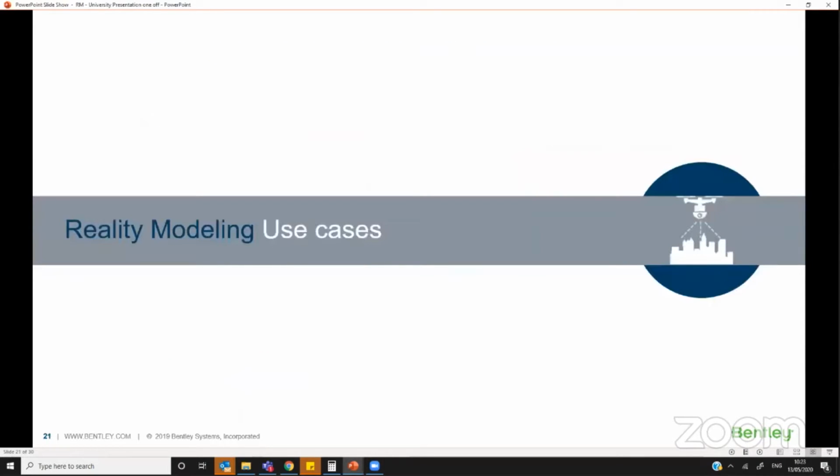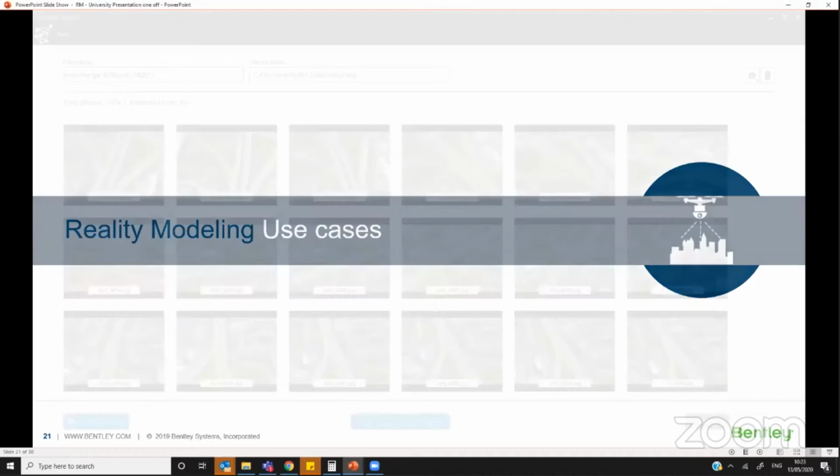What I need to go through now, to start to finish this off a bit slowly, is a few use cases for civil, for how we see users using it and what they're doing with it, and also a little bit of what's coming in the future with reality modeling and ContextCapture as well.